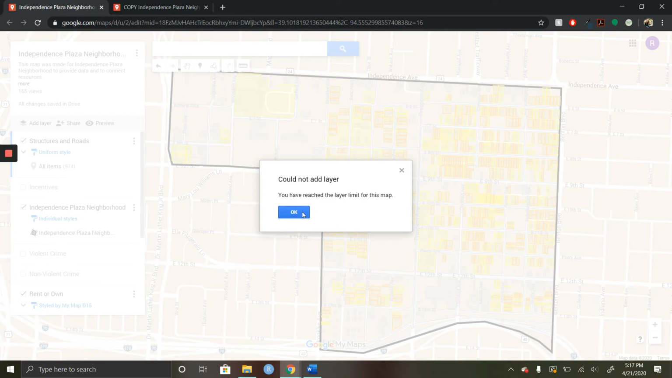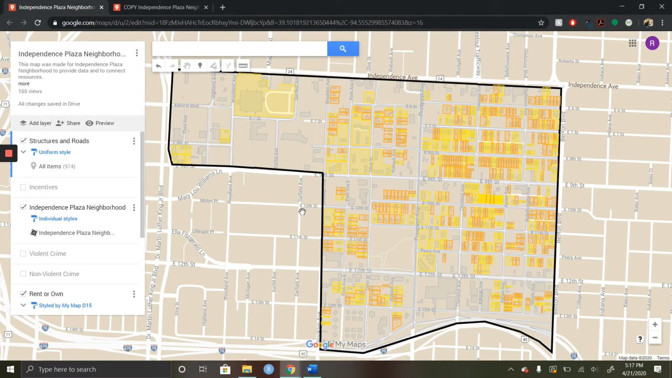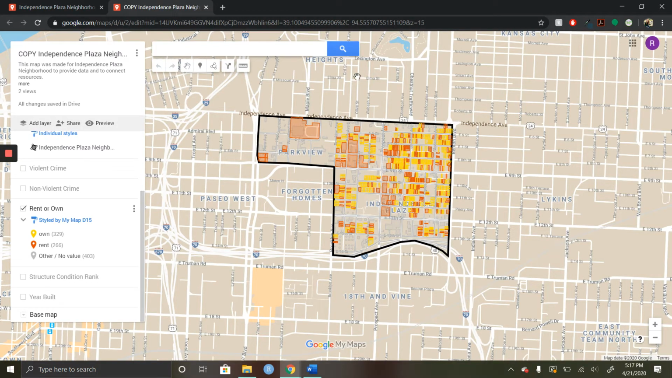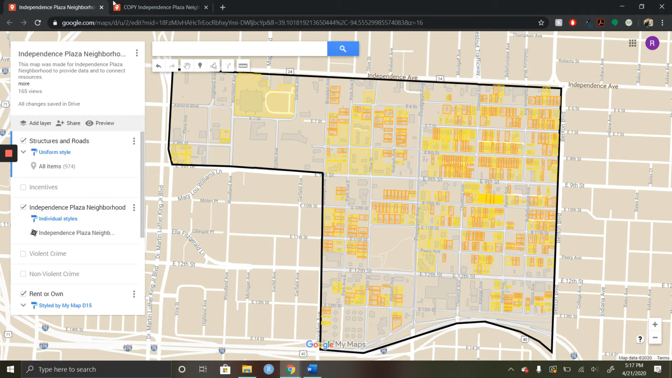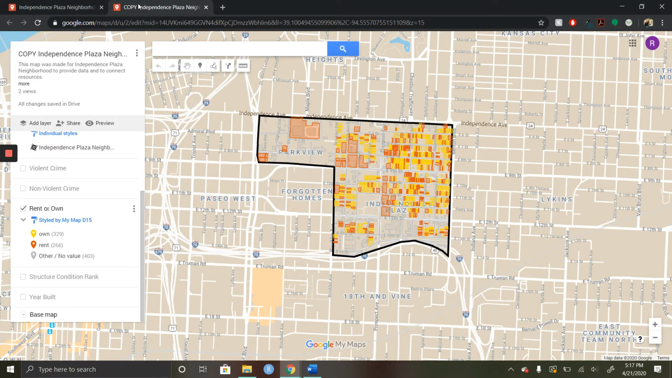So we push OK. We can't add data to this map, but what we can do is click these three dots up by the title of our map and click copy map. So if we copy the map, we'll get an identical map. You'll be able to tell the difference because the new one will be labeled copy and it will only have one, or in this case, two views, as opposed to the 160 or so on our original map.